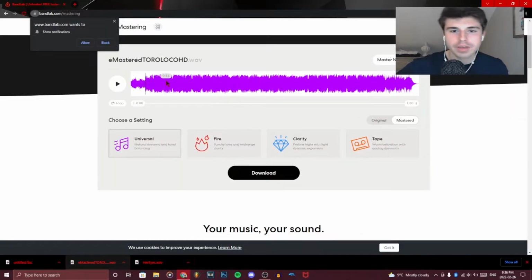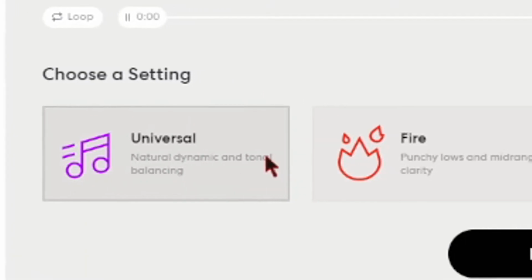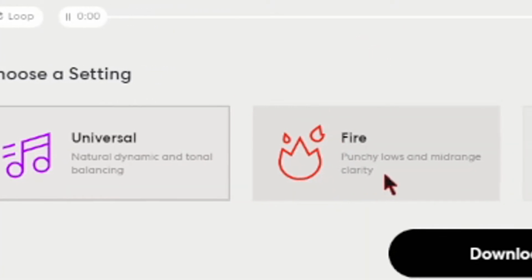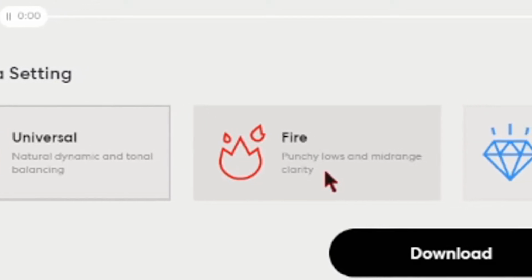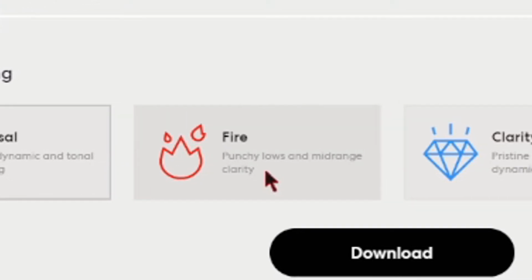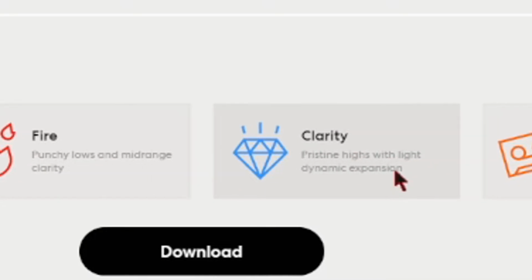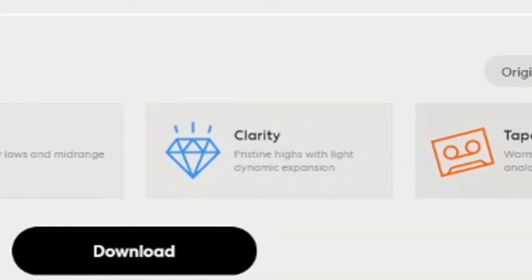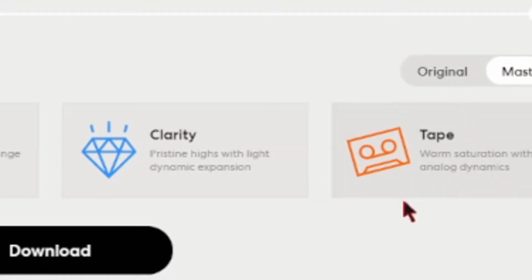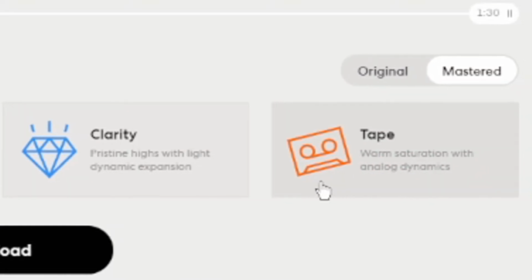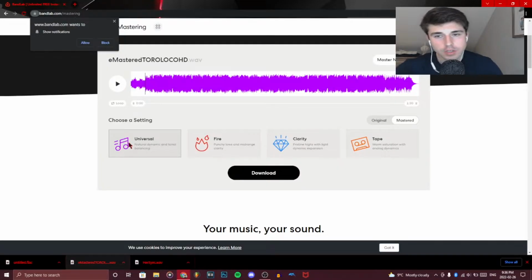But we're back over here, man. And as you can see, there's three different settings, right? So we have universal, which is natural, dynamic, and tonal balancing. We have fire, which is more focused on punchy lows and clarity in the mid-range. There's just the clarity one, which emphasizes the highs with light dynamic expansion. And tape, which is more of an old vintage sort of sound, has warm saturation with analog dynamics. So what I would do honestly is just check around to see which sounds best. So we can do it right now.